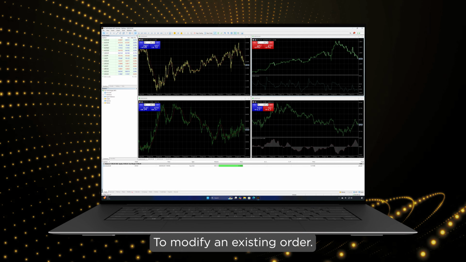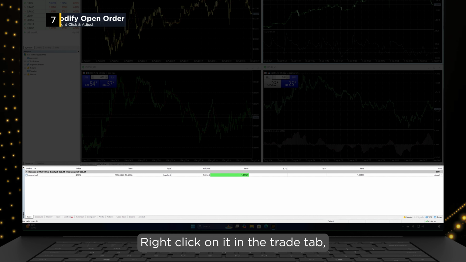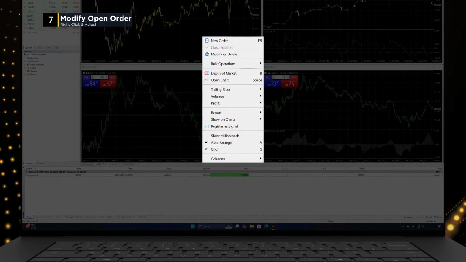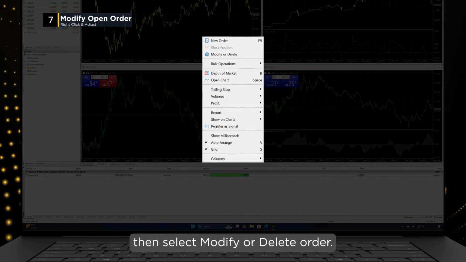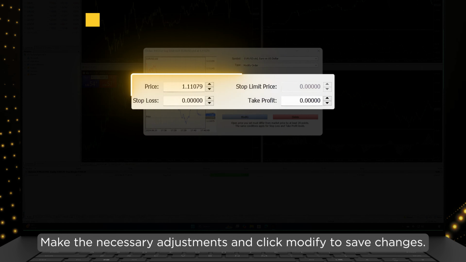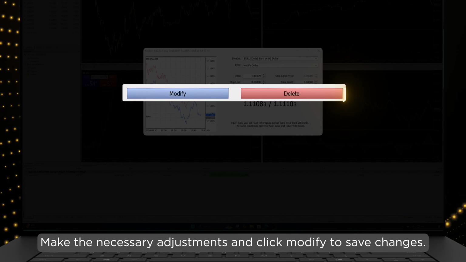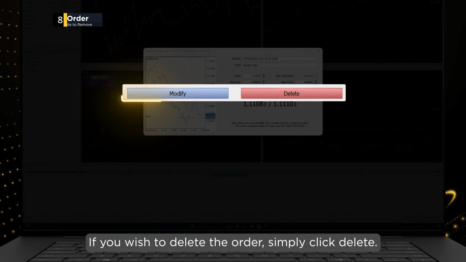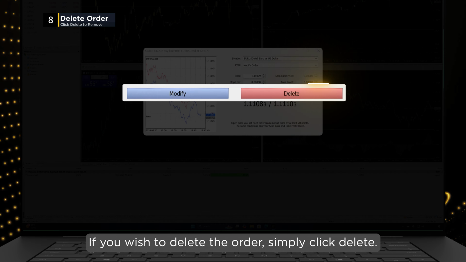To modify an existing order, right-click on it in the Trade tab, then select Modify or Delete Order. Make the necessary adjustments and click Modify to save changes. If you wish to delete the order, simply click Delete.